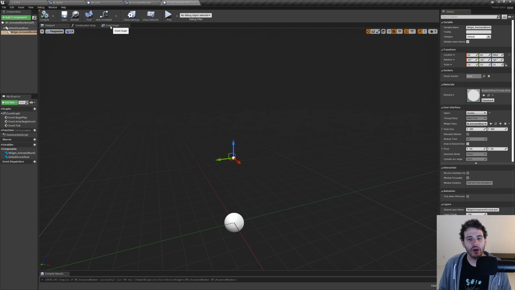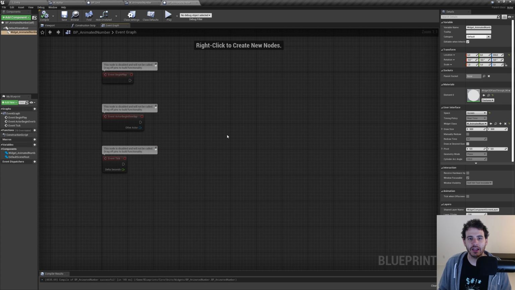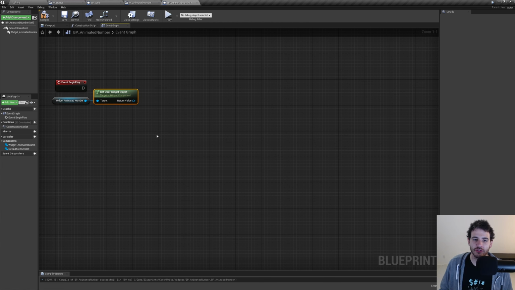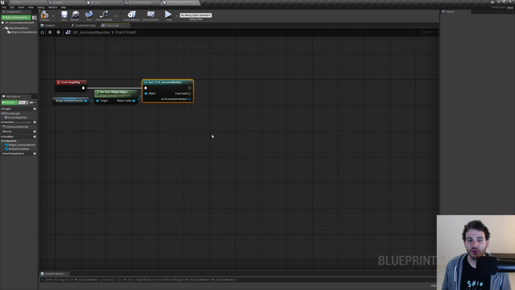Now we can go in the graph just to play the animation and initialize everything. And for the logic, it's actually pretty simple. We just need the begin play, and we're gonna start it the same way we did for the progress bar for the HP bar. So we first get the component, get the user widget object, and then we cast it to the WBP underscore animated number to have access to the animation and also the event that plays that specific animation that we want to play.